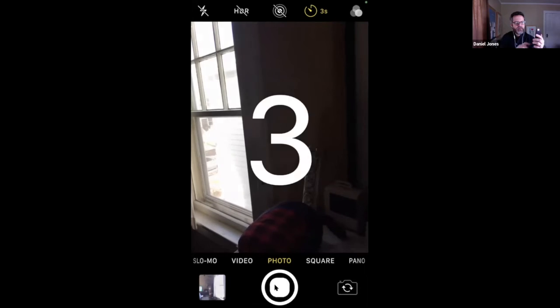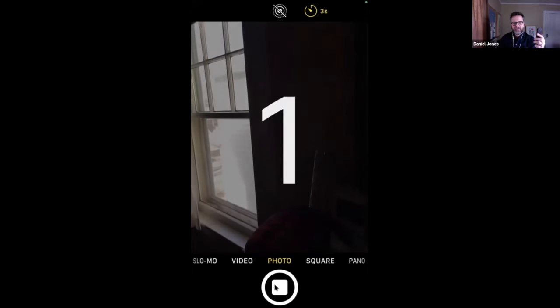This is a timer. If I tap on that, I can set up my phone on maybe a tripod or something, and then I can change it to 3 seconds. When I hit the exposure button, it counts down 3, 2, 1, and then takes a photograph.